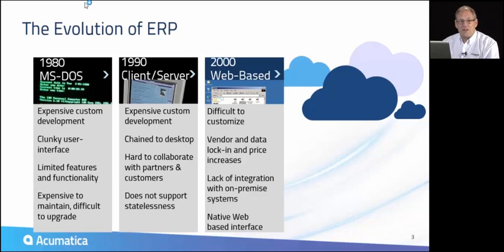My first computer was an IBM PC, and the big challenge with the software that was running on those machines was that custom development was very, very expensive. They had very clunky user interfaces. They weren't that easy to use. The features and functionality were very limited.